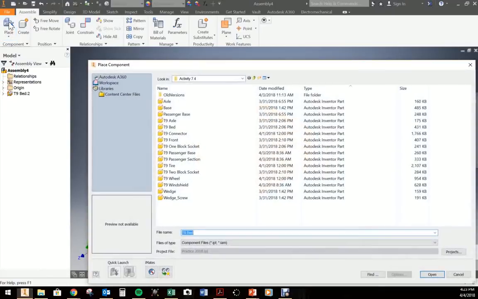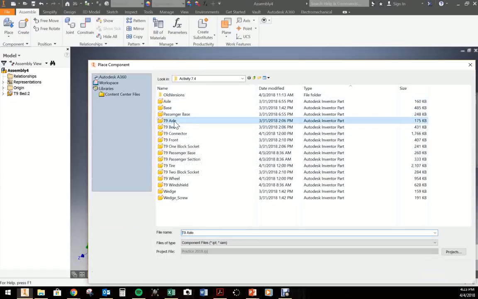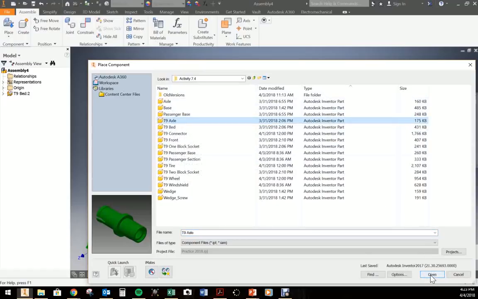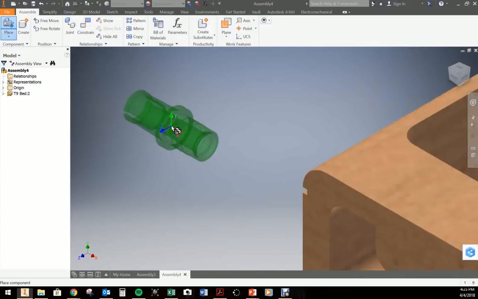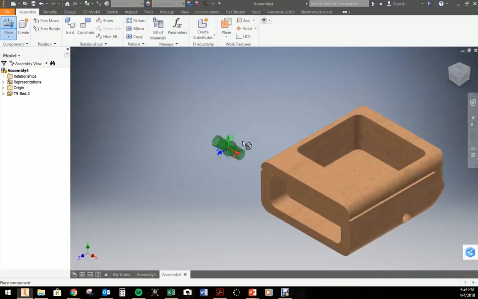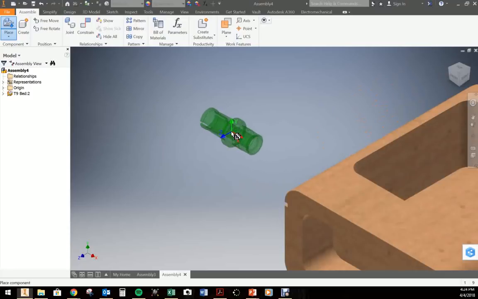So, same place where I found my truck bed, I'm going to find my T9 axle. Left click on that and open it. And if you zoom in real quick, you can see the way my axle is lined up. The part with the little slit on it is the part that sticks out. And so the other side is what goes into the Automoblocks base.